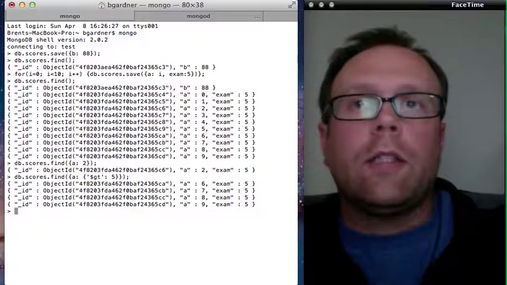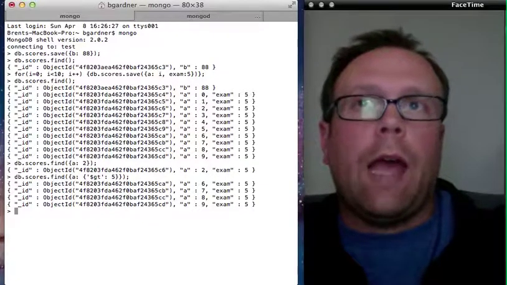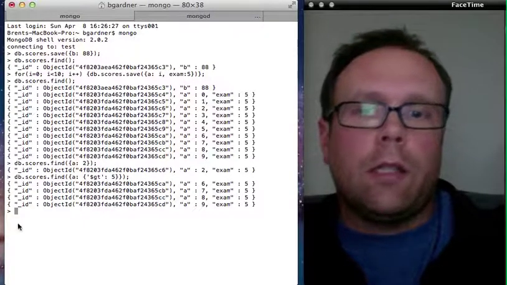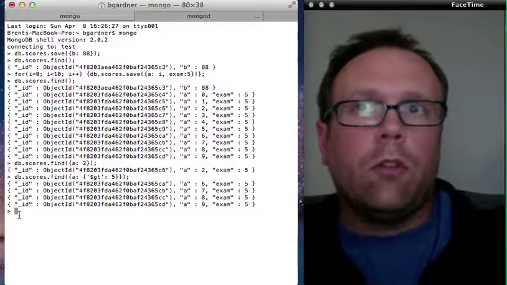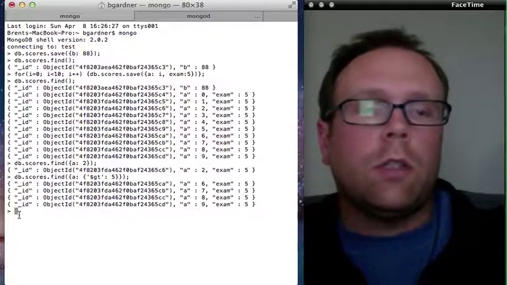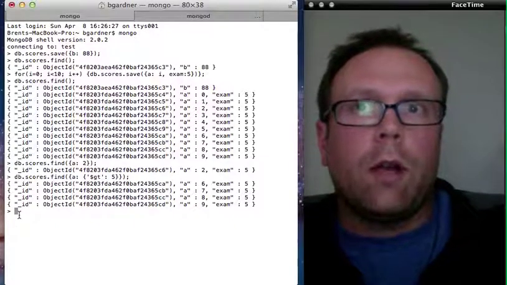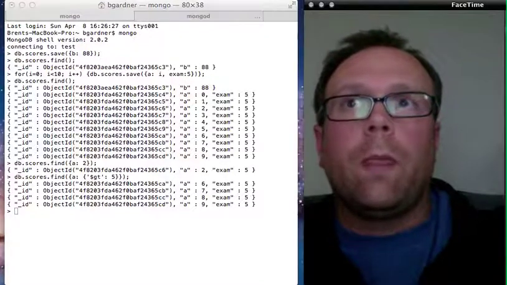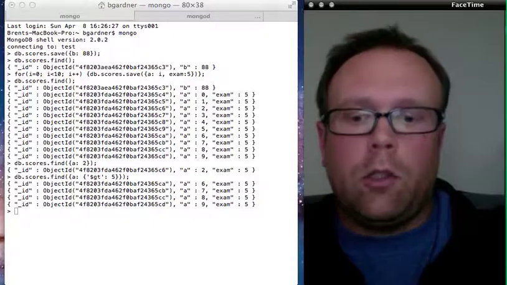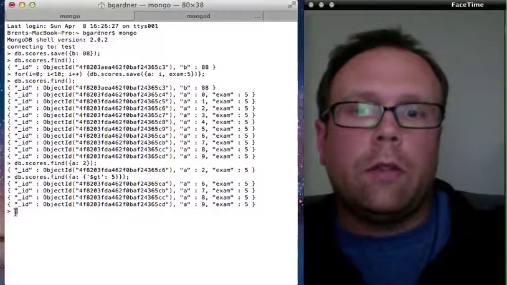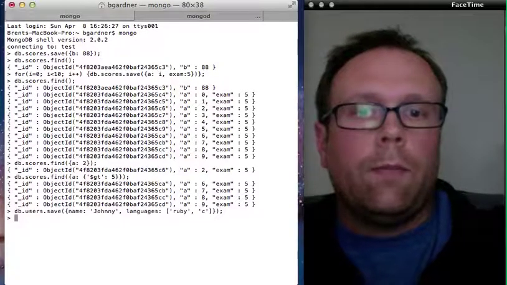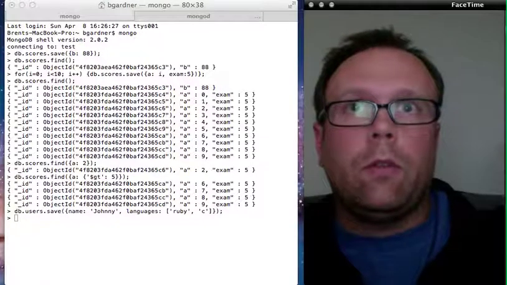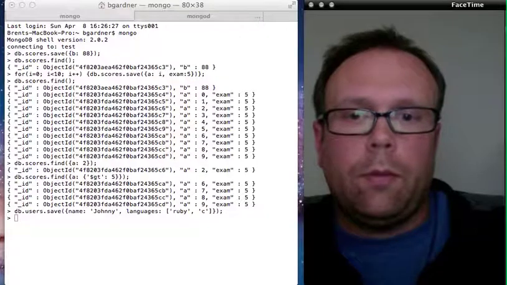All right, so that's the basics for adding and querying. So what we're going to do is run through the update settings now. And to do that, we're going to go ahead and create a new document store called users, and we're going to add a couple user objects to it. So we're going to do a user named Johnny, and Johnny knows Ruby and C. All right, and then we're going to do a user named Sue, and Sue knows Scala and Lisp.